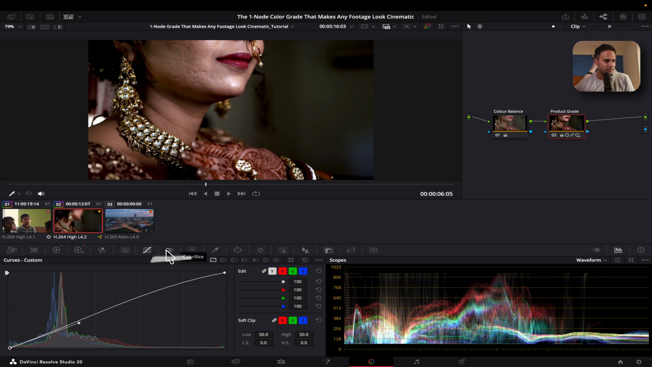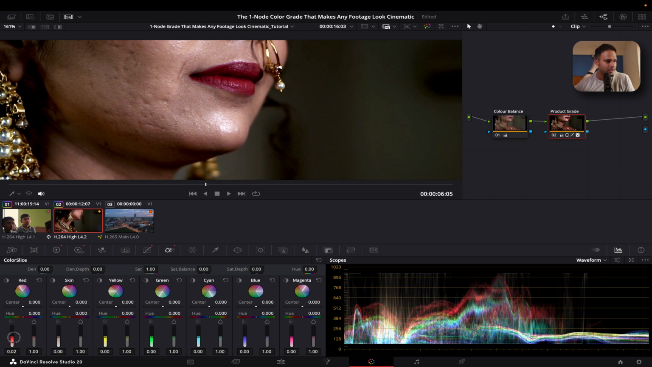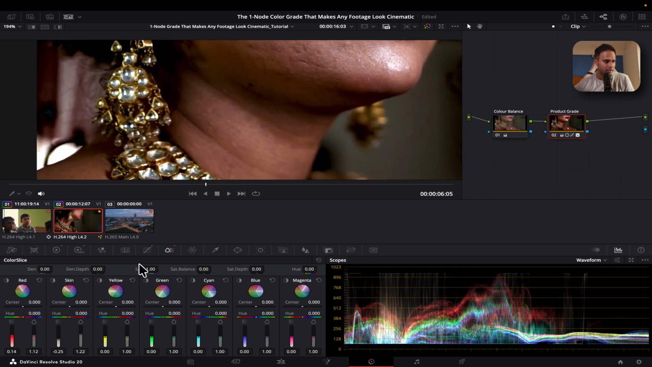Next, we're going to go into the color slice. I'm going to work on the red. That would be the lipstick in this shot. I'm going to increase the hue to about 0.14 and increase the saturation to about 1.12. I'm going to work on the skin next and reduce that just a little bit, maybe -0.25, and improve the saturation to about 1.22. Next, the yellow, that would be the gold from the jewelry. I'm going to reduce the hue to about -0.22. And the saturation, I'm going to make it 1.15. And you can see in the before and after, it's standing out a lot more.